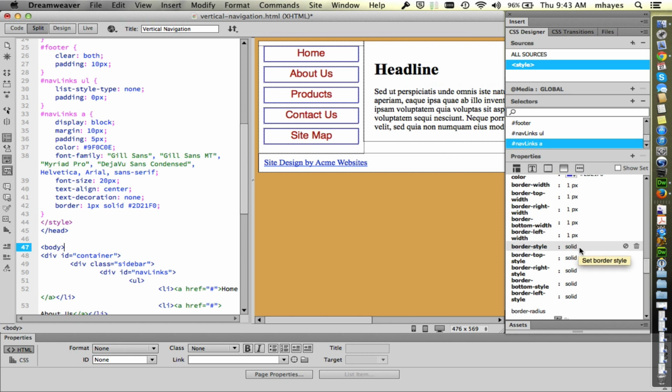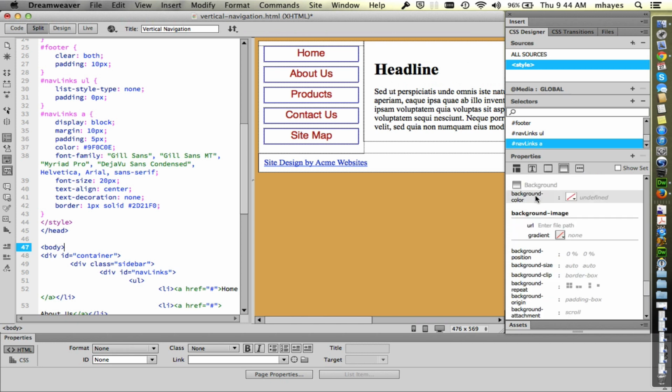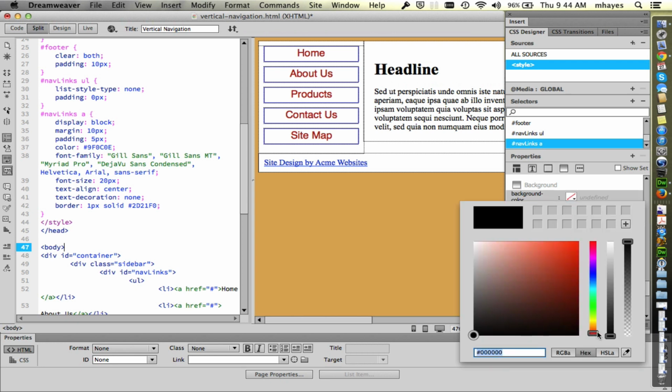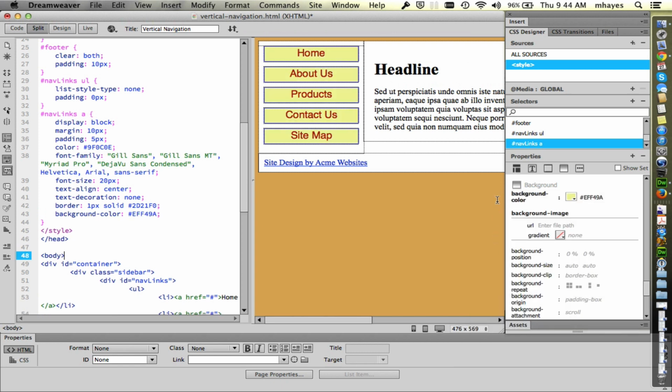The last item that I definitely want to put on here is I want to do a background color. So I'm going to click on the background category right here, and here's my background color. And I'm going to go, I think, just like a pale yellow. That's pretty bright. I'm going to do a pale yellow on here. Okay, so now they're starting to look like buttons.